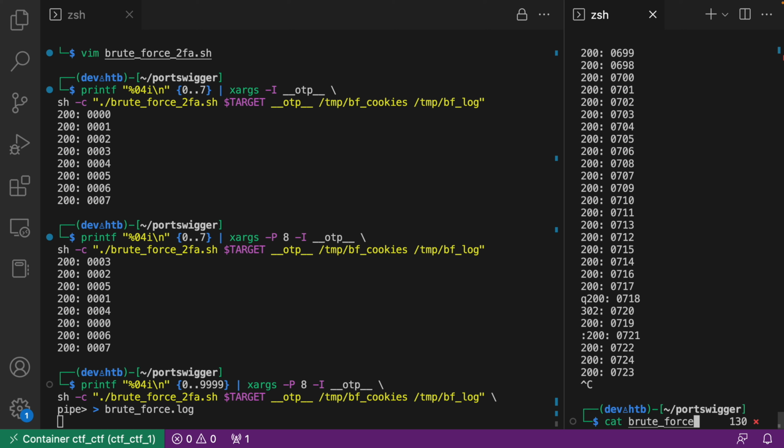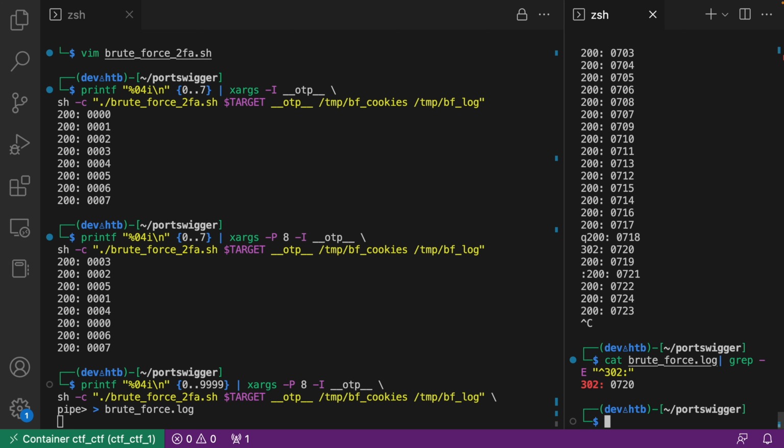Cat force.log, and we'll grep it. Basically, what do we want? We want a regular expression starting with 302, and we got a hit. Right here, so 0732. So let's check that out.